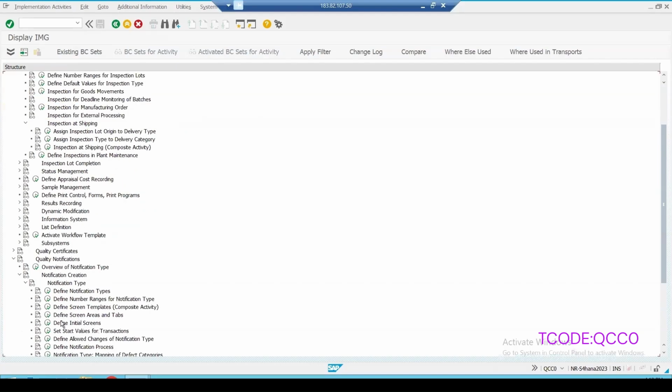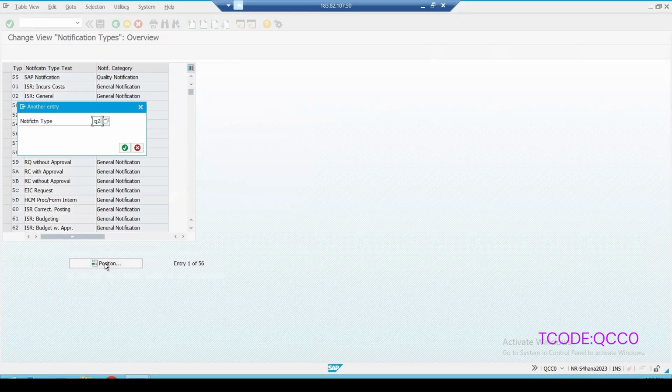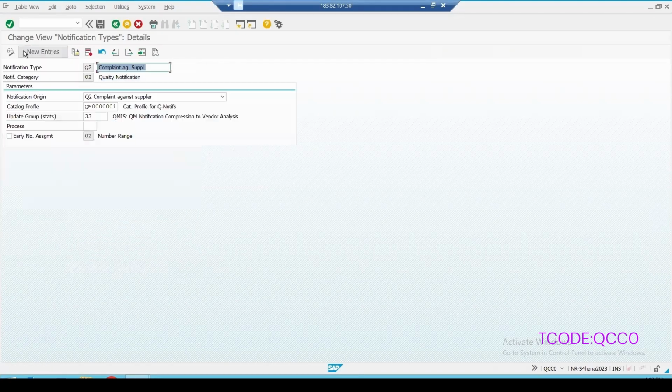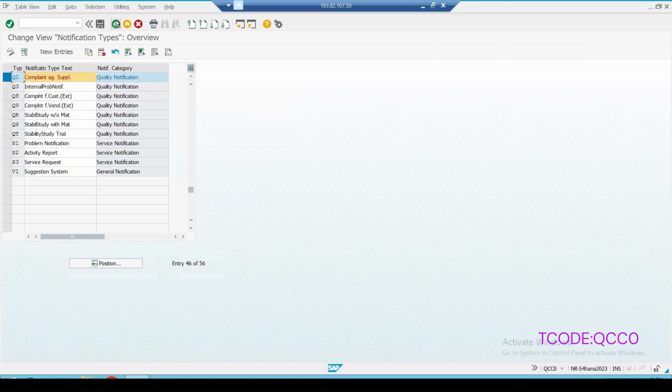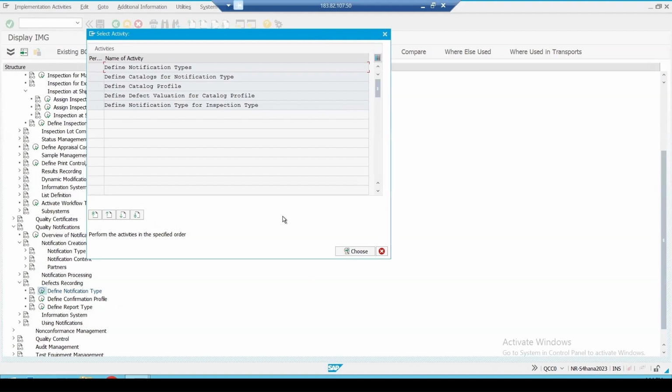There are different notification types and all. So you need to define what the notification type is. And for vendor relevant, it is Q2. We see the detail. Catalog profiles need to be created. All the configuration related to the notification, the defect reports. For automatic defect recording also, we need to do some configuration. Catalog profiles, the proper catalogs need to be created.